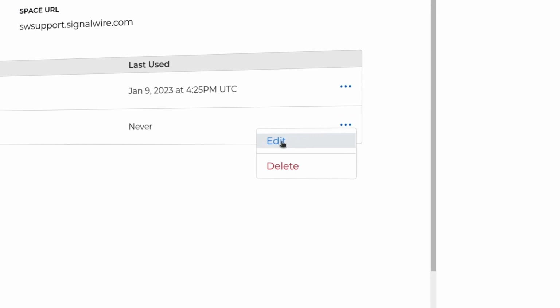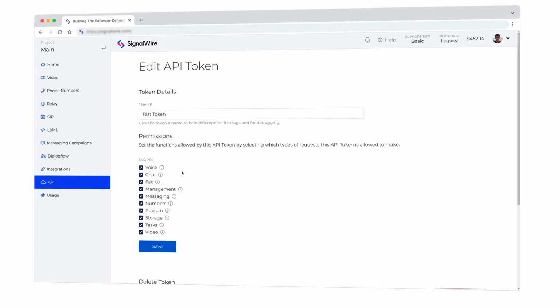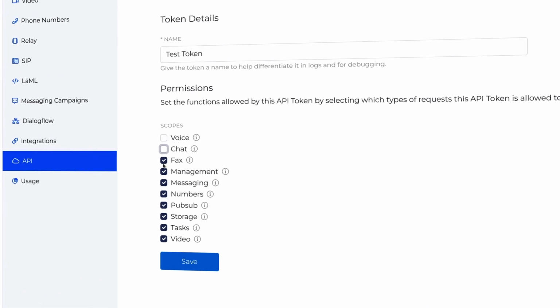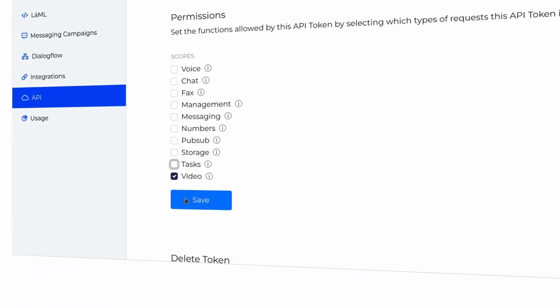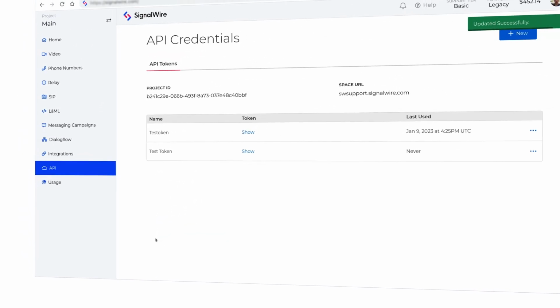Using the drop-down menu, you can edit an auth token. This allows you to more granularly control the permissions or scope of the token. For example, if you are developing a video API project, you may want to reduce the scope of your API token to just video.